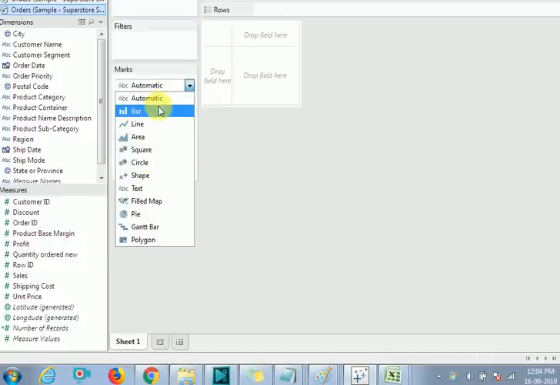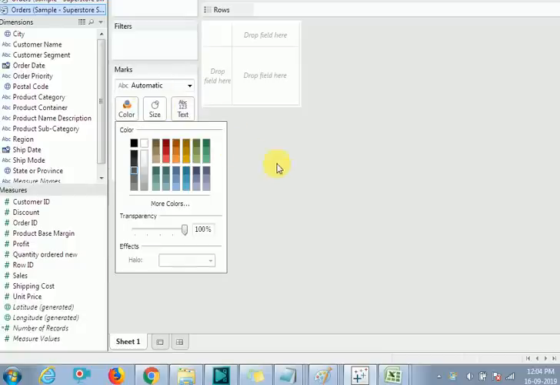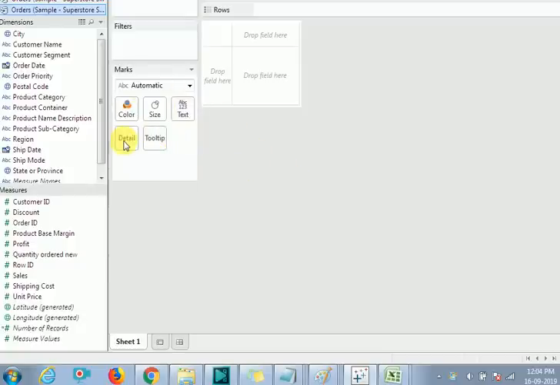For example, if I want a bar chart, I click on bar chart. If I want an area chart, I click on area chart. Here is the color, with different kinds of colors. There is the size. If you go to colors, there are so many colors. There's text here, and you can see there's detail and everything like that. I'll walk you through everything in detail, step by step.